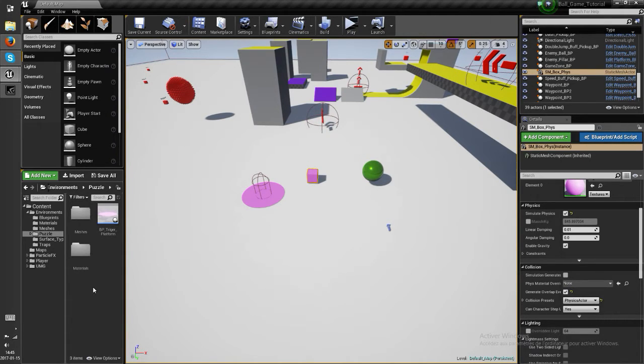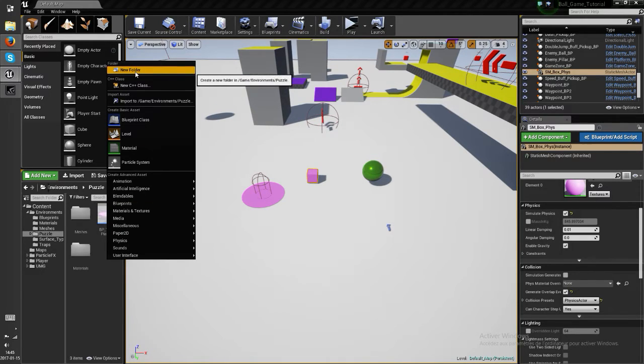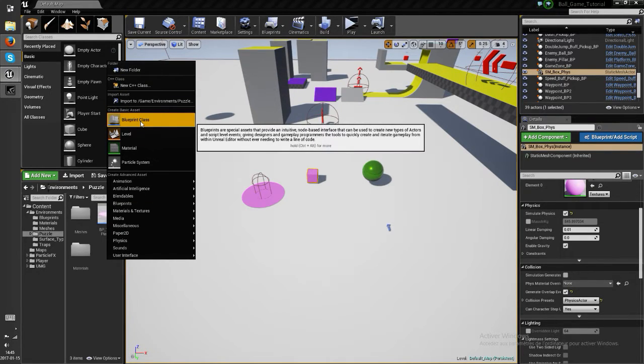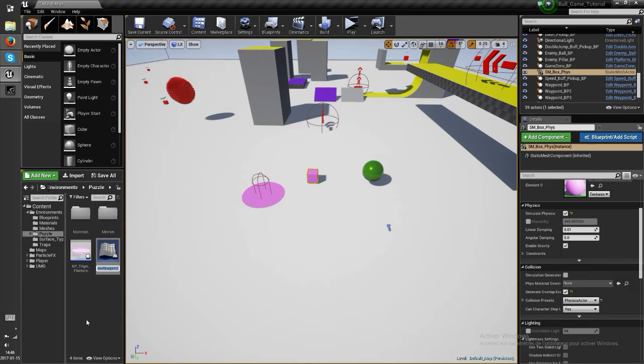And before I go any further, yes, I need to make a blueprint for the box. And so that should be BP movable cube. Okay, cool.